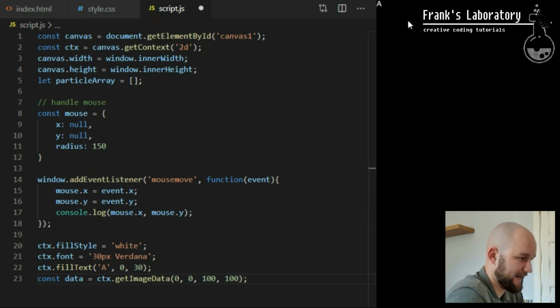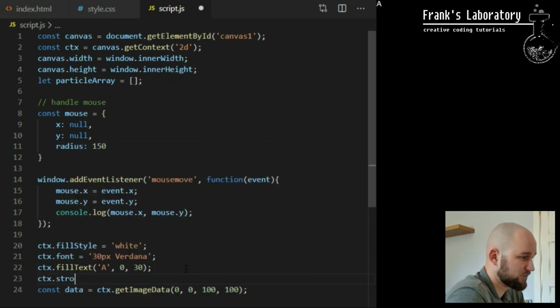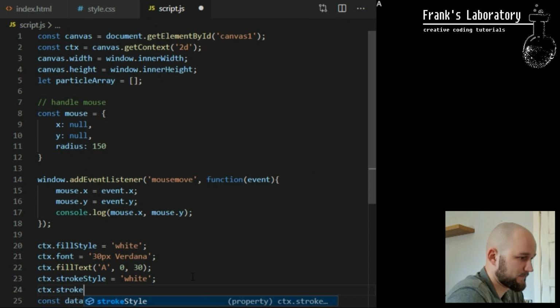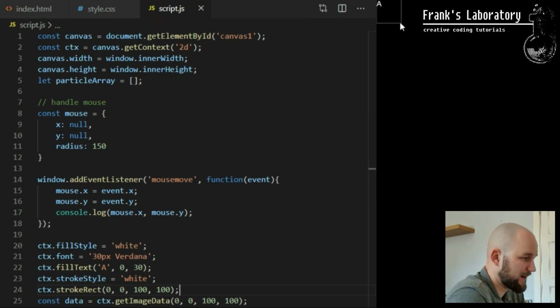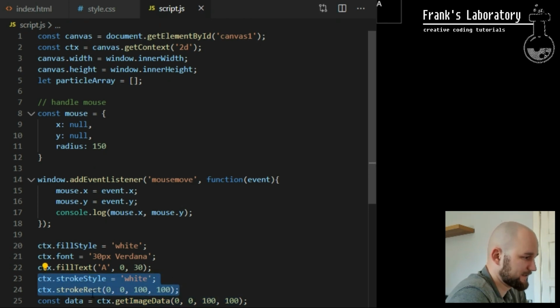If I want to visualize the area we scanned, I can just stroke white rectangle there so we can see. strokeStyle set to white, strokeRect, and I pass it the same area I passed to getImageData method on line 25. See, this is the area we will be scanning, so our data variable on line 25 will contain array with coordinates and color information for each pixel inside this small square. Okay, let's delete this, it was just so we can visualize what's going on.